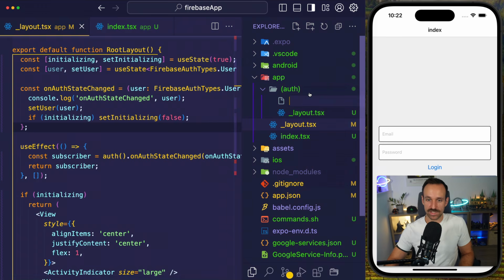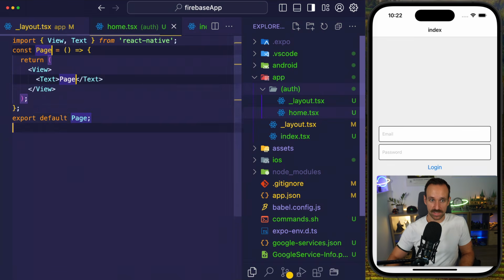And let's create one additional file. I will call this home.tsx. Page. Okay.